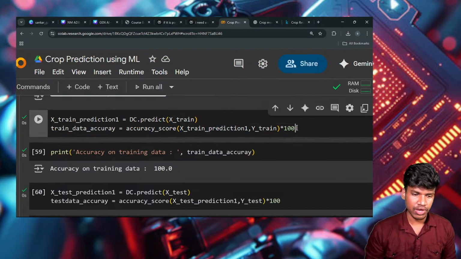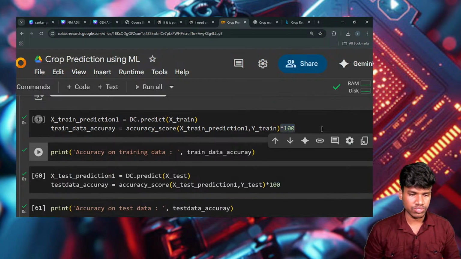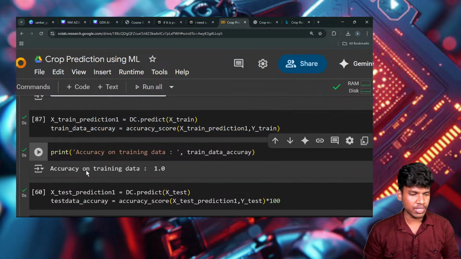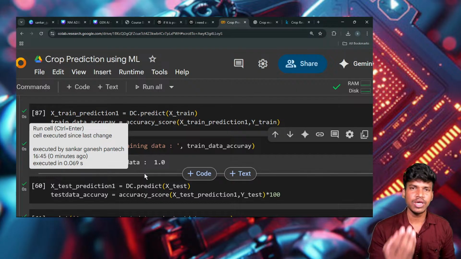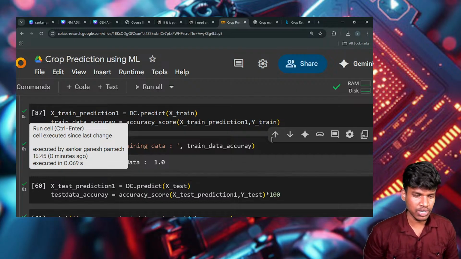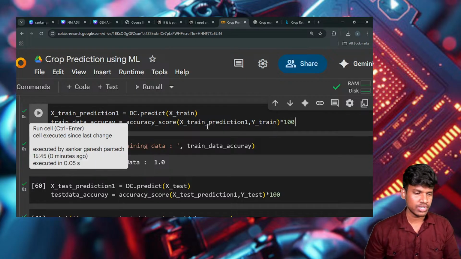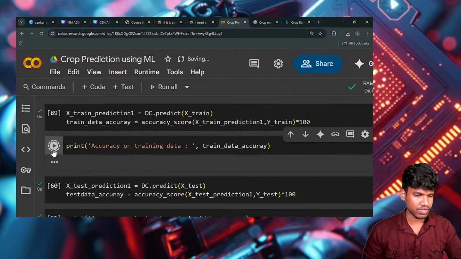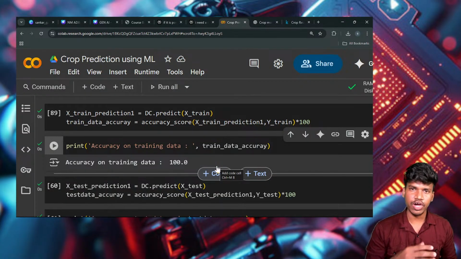So we multiply by 100 to get some values. Without the 100, it represents only 0 to 1, so now we can see it is represented as 1. We already know that the computer only represents values from 0 to 1. So that is the way it is represented here. For our understanding, we multiply by 100, which represents a percentage, 100% or 90% like that. Here we get 100%. Our model is a perfect model for our prediction.